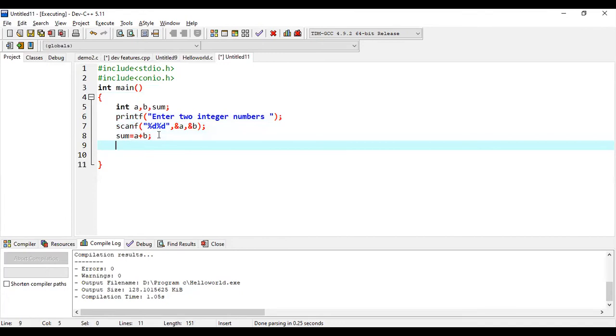Now I'm going to display the result. So printf, the addition of two numbers, that is a and b, that is format specifier %d and %d equal to %d.